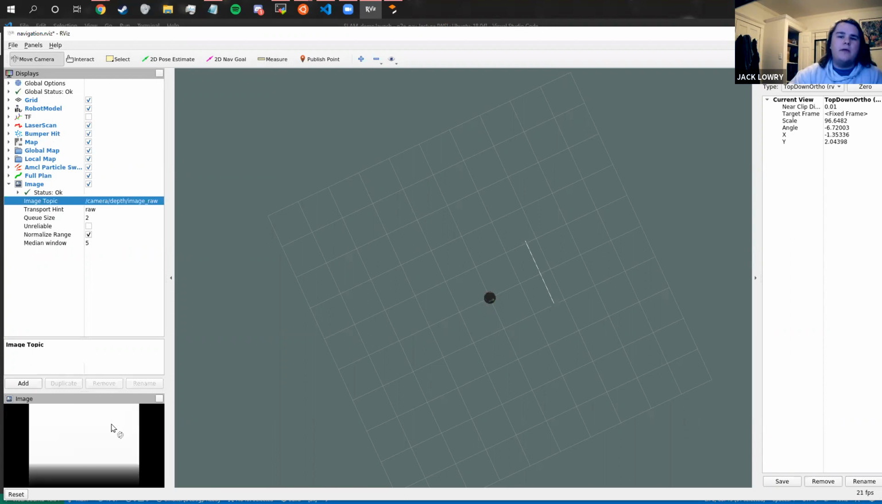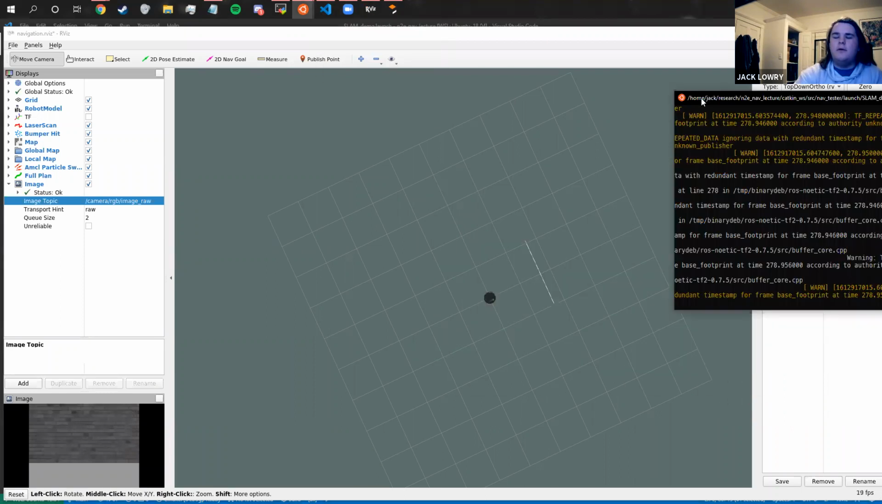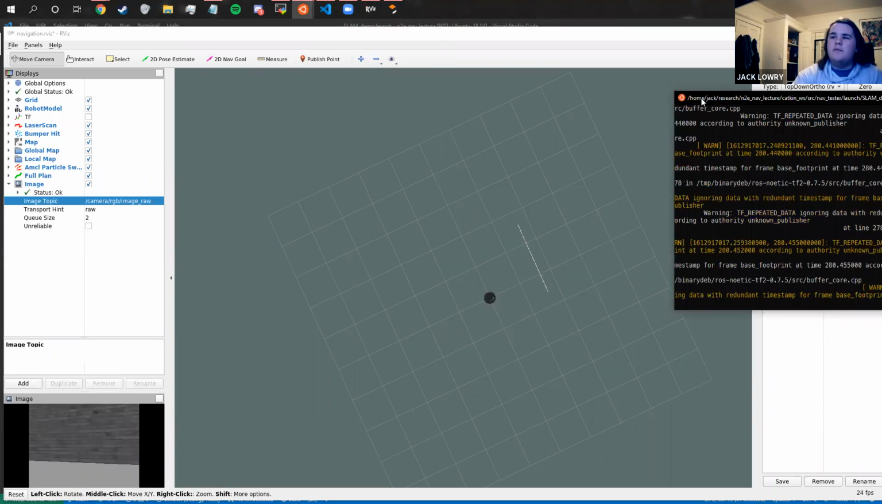If you open up the depth image, this is all it sees. It's just a wall. That's really all it sees, because it sees the same depth. If we change this to image raw, oh, that's the same one. RGB. There we go. And now it sees the wall. So things seem to be working well. Let's try moving around. Okay, so the robot's moving.